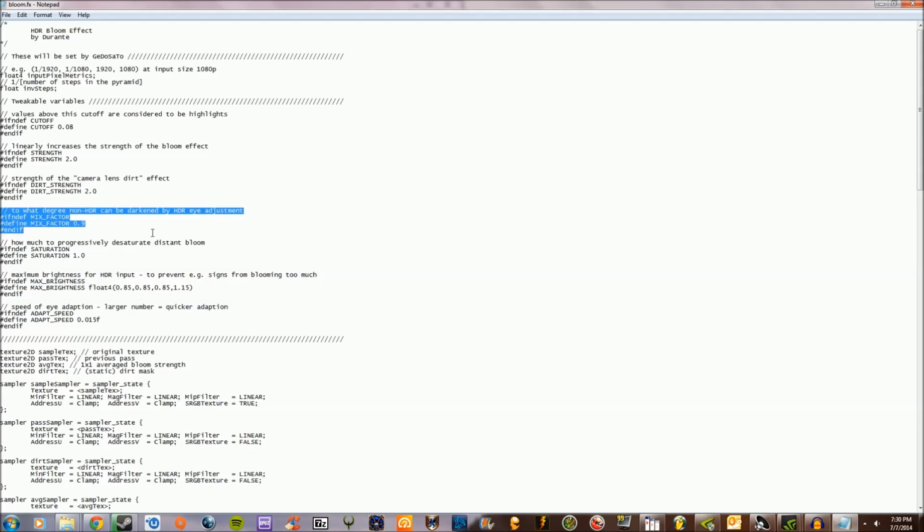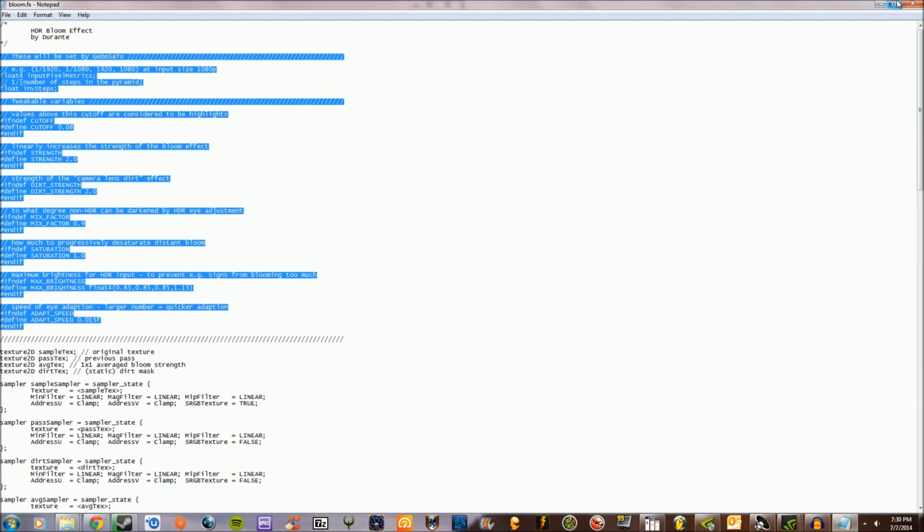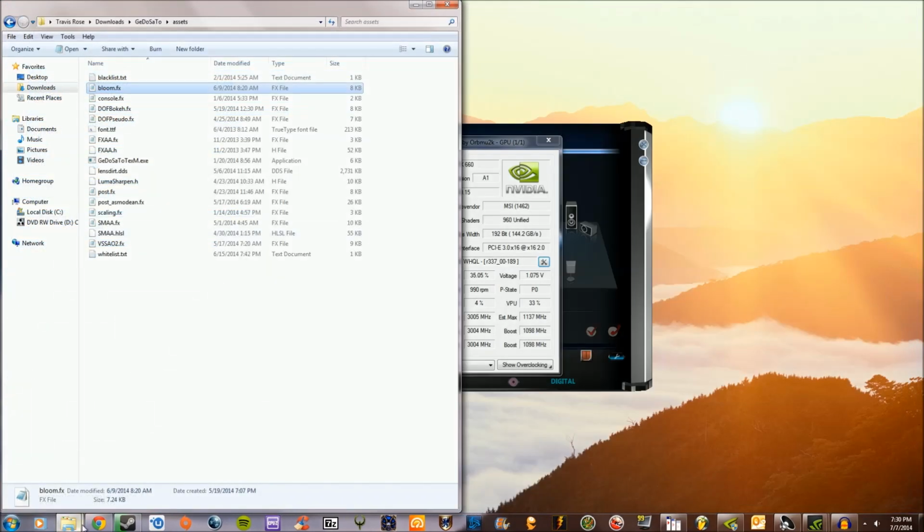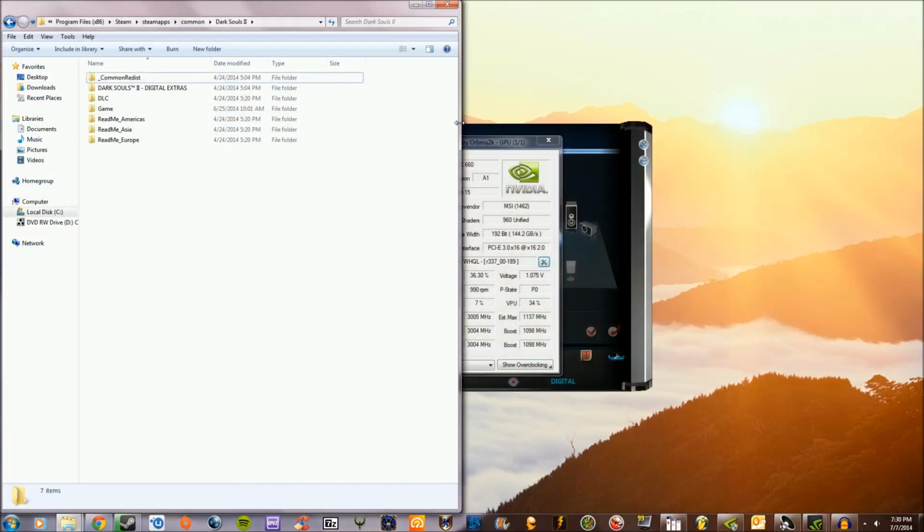Let's see. The HDR Darkening, I've got it set to 0.9 for the eye adjustment. I haven't really messed with that too much. This I haven't changed, and of the rest of these settings I did change this to 0.15, but everything else in here I've left at default. Now let's go to Dark Souls.